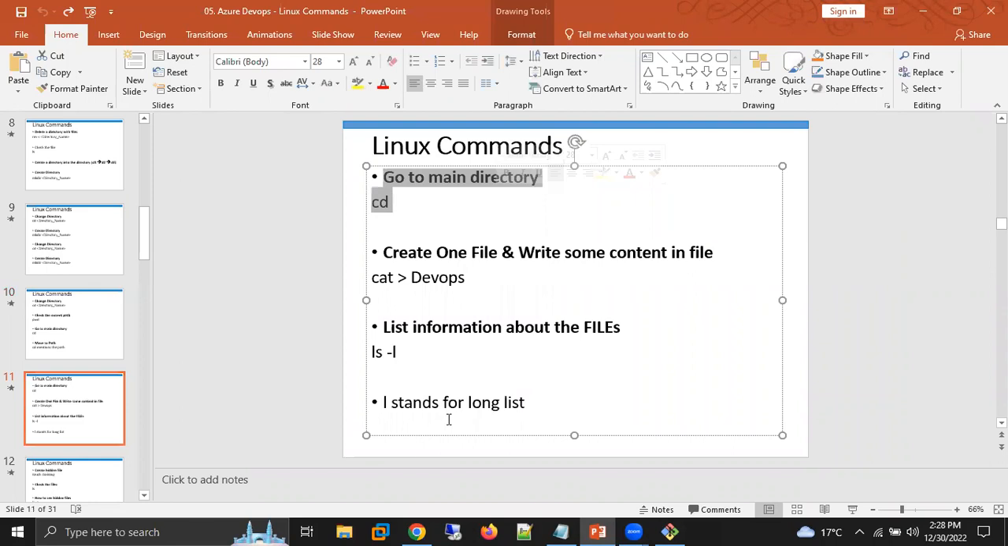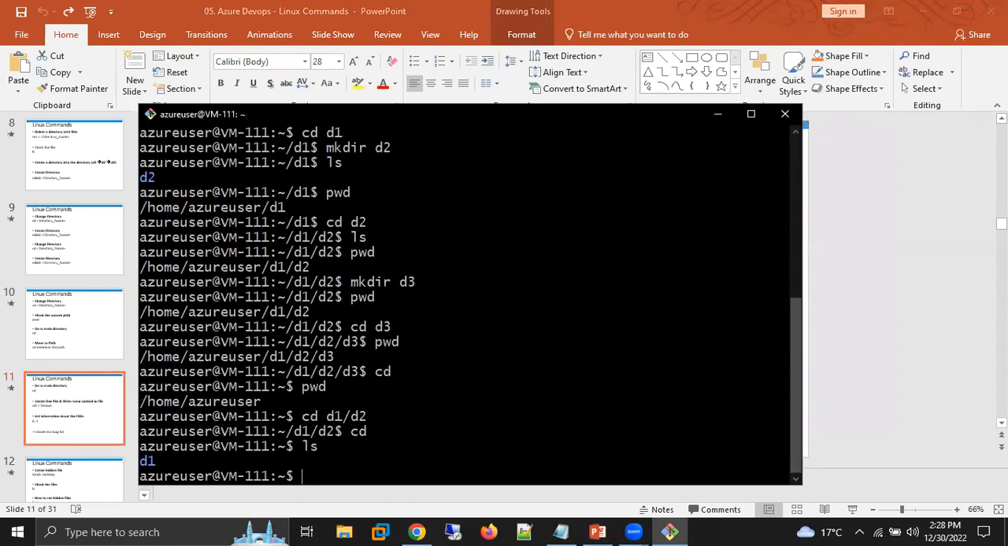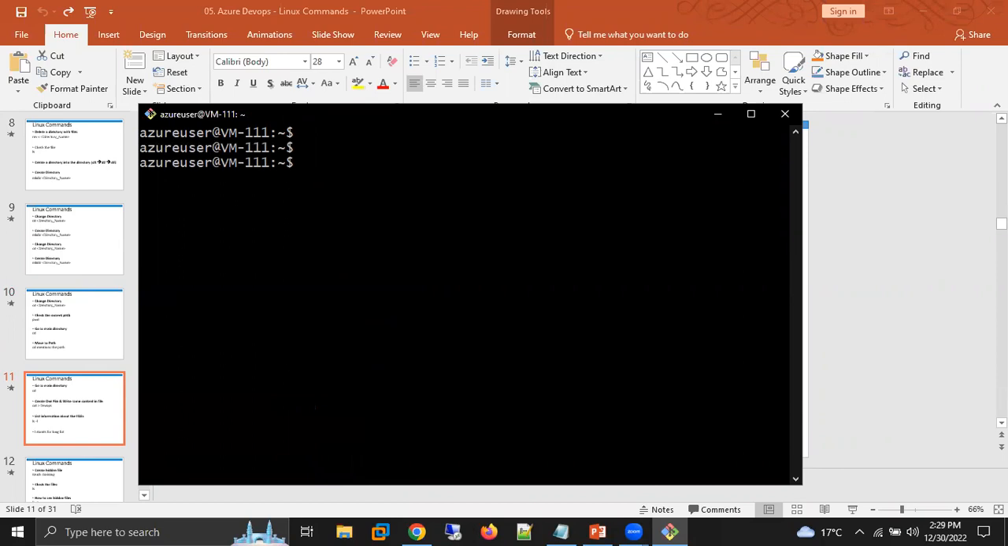I'm again going to see the directory, the main directory, with cd. I'm in the main directory. Let me clear the screen also, because we have done a lot of things. I'm going to clear this screen with the help of clear. Any question anyone has till now?